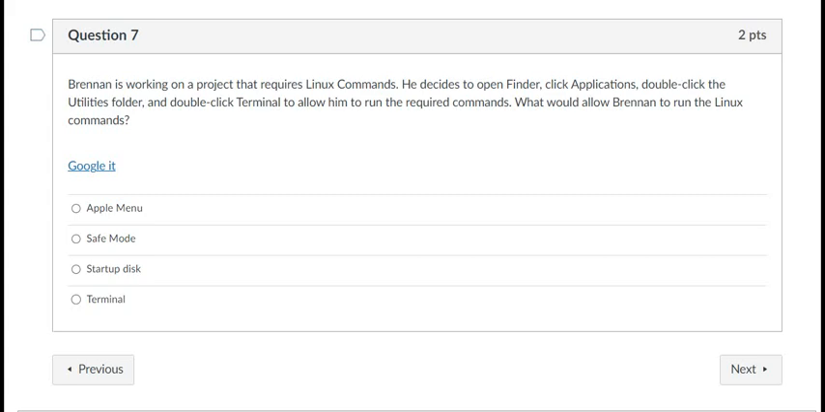So, Apple menu is incorrect. Safe mode, once again, we discussed that. That is not the correct answer. Of course, your startup disk would not do it either. So clicking Terminal can allow you to run Terminal commands. So the correct answer for question 7 is Terminal.